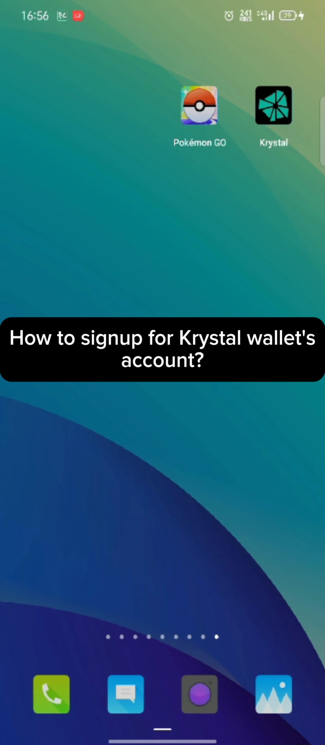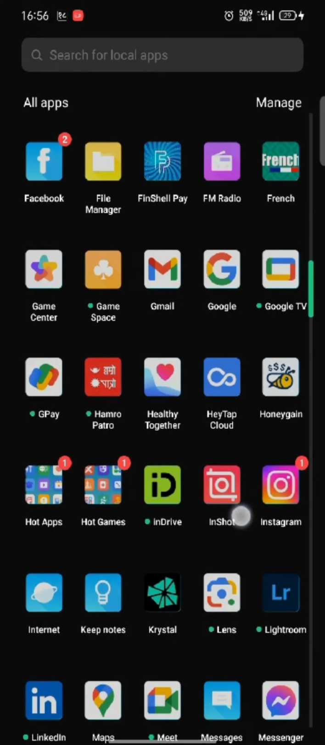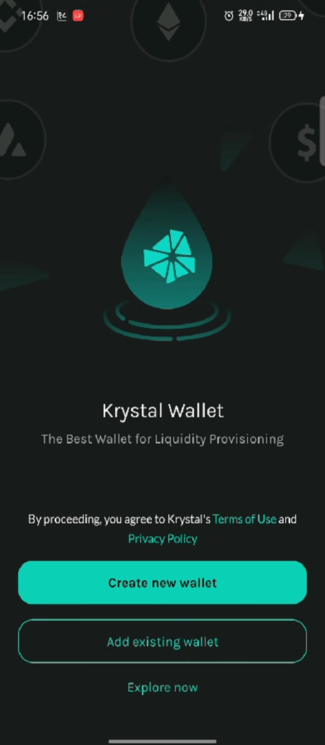To sign up for your Krystal Wallet's account, firstly go ahead and open your Krystal Wallet application. The official page of the Krystal Wallet application will appear on the screen. Tap on Create New Wallet option.